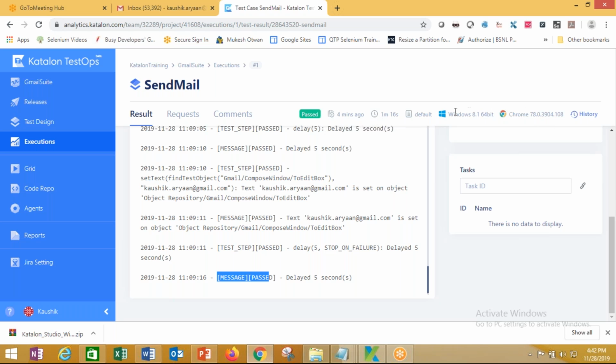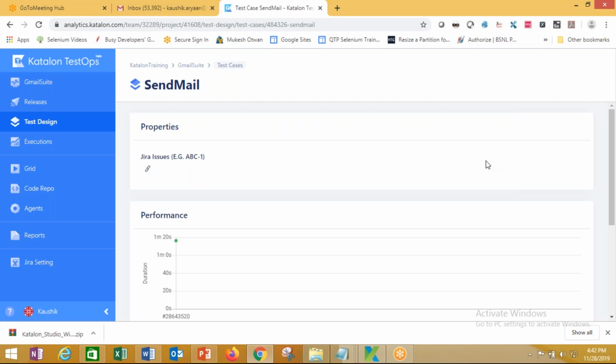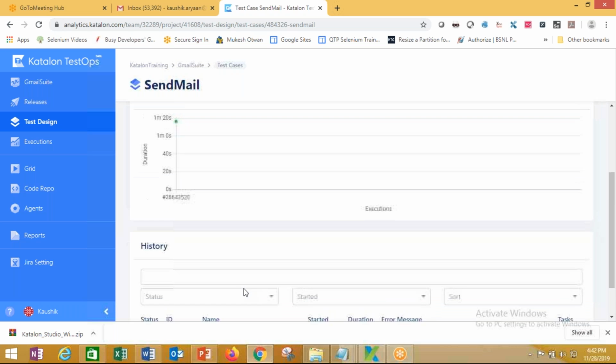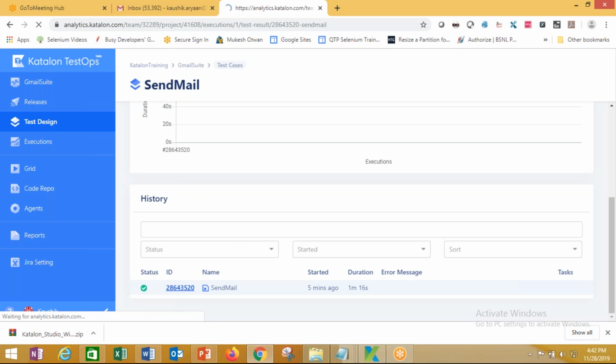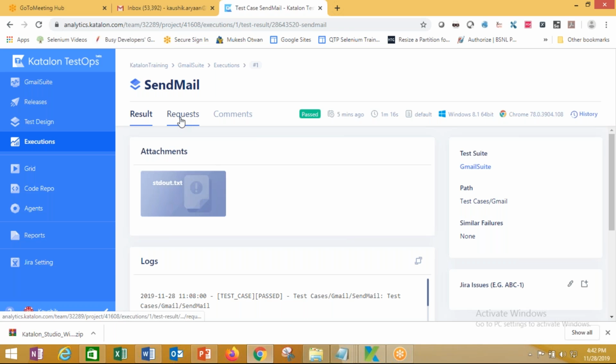Now it has come. And this is the OS that I'm using, Windows 8.1 64-bit. On Chrome 48.3, you can see this. History you can see from here. There's no more history because only one build has run. But you can see the requests.